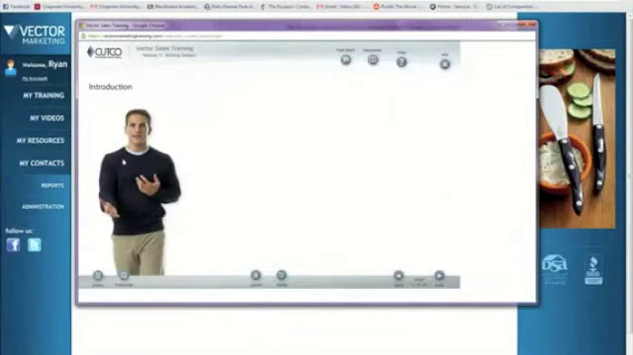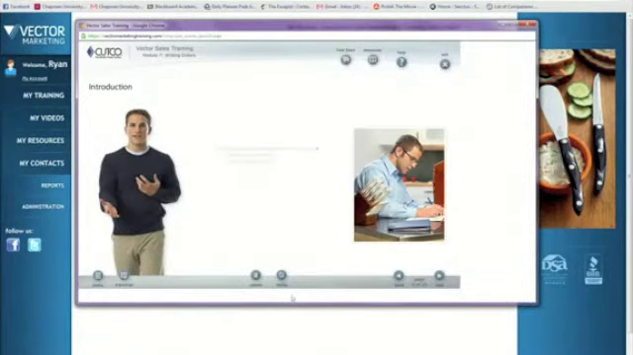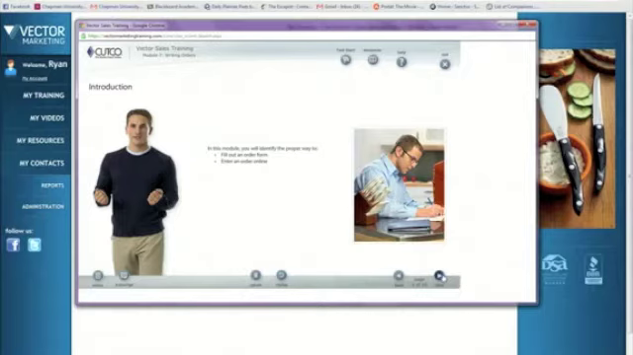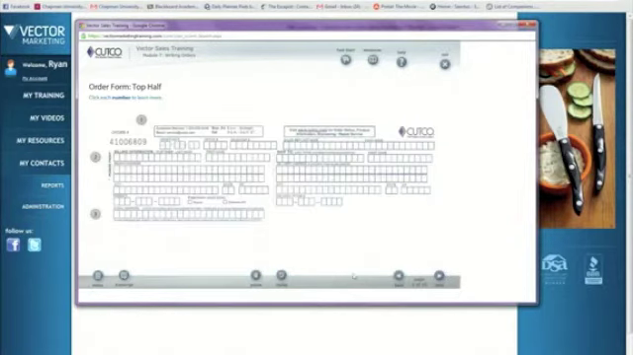Welcome to Module 7, Writing Orders. In this module, you will identify the proper way to fill out an order form. A big part of writing up orders is just being familiar with the order form and knowing what information goes where. Let's take a look at the top half of the order form together.